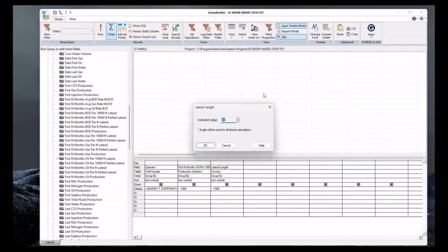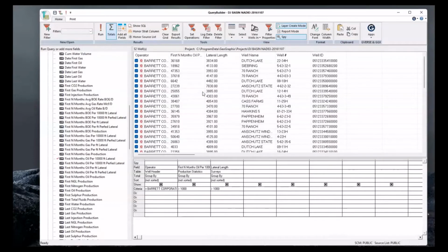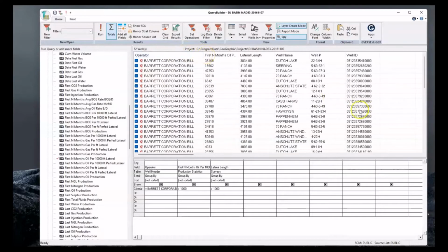Now I also want to see the lateral length for the wells, and I'm just going to use the same inclination and run the filter. It only takes a few seconds to run the filter. And now let's take a look at the results.